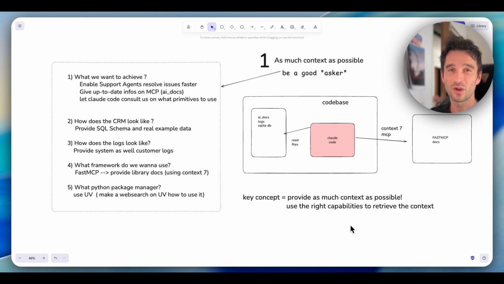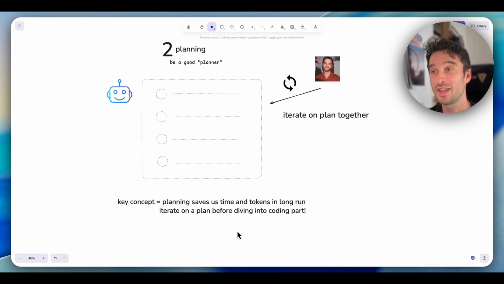And now let's have a look at the second phase. The next step is the planning phase. And in here we need to be a good planner. So we loaded up all the context information, and now Claude Code comes up with the first draft of the plan. And here we need to iterate on it and say, okay, maybe do this differently and this one here and so on. It is important that we are very good at this part, because planning saves us time and tokens in the long run. And once you're really precise here, we can save it later. So iterate on a plan before diving into the coding part, and then we jump now to the third phase.